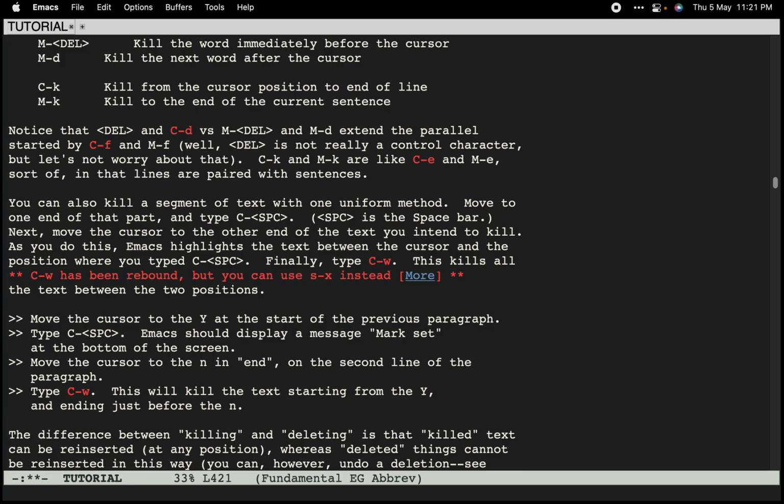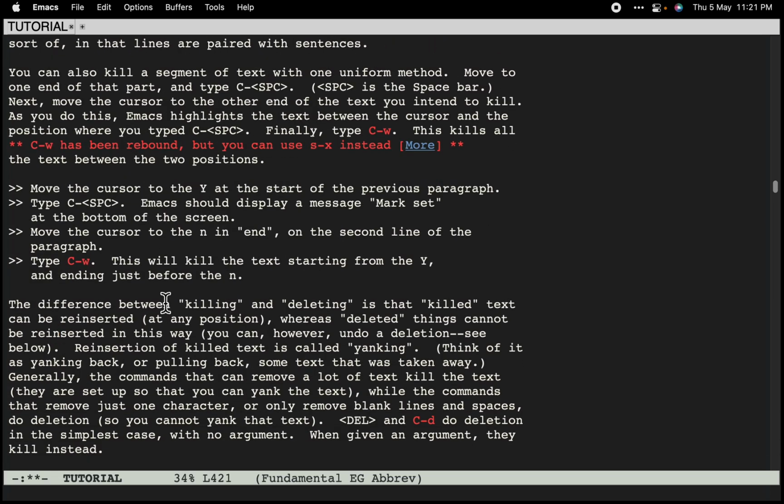The difference between killing and deleting is that killed text can be reinserted at any position, whereas deleted things cannot be reinserted in this way. You can, however, undo a deletion. See below. Reinsertion of killed text is called yanking. Think of it as yanking back or pulling back some text that was taken away.